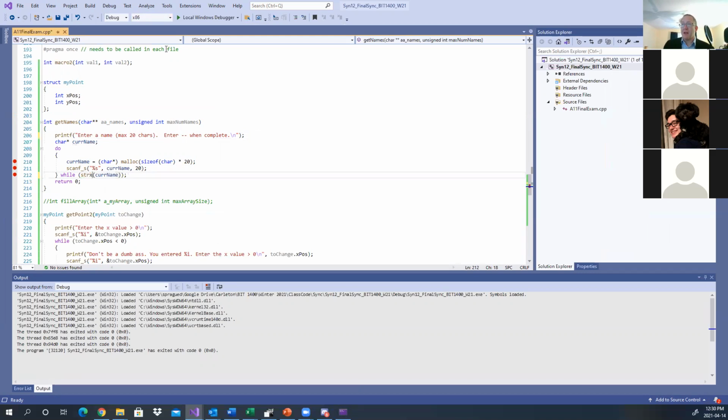So strcmp. I'm going to compare the current name to dash dash, if I put my quotes in the right place, that's what I'm looking for. And if that's equal, a while does not equal 0. So what does strcmp mean?